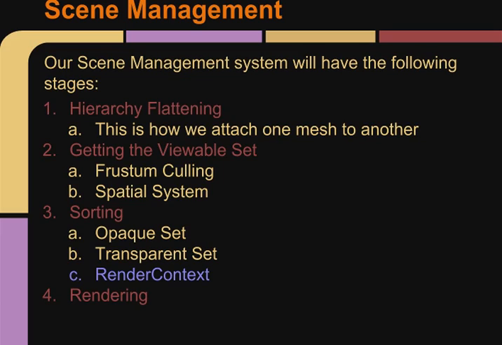The last step of our scene management, step 4, is rendering. That will actually be the topic of our future videos.